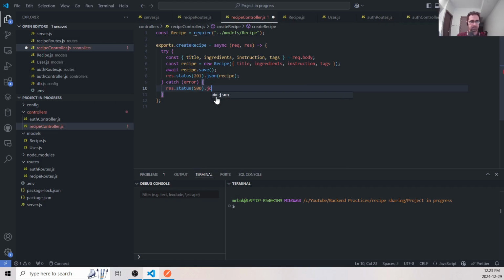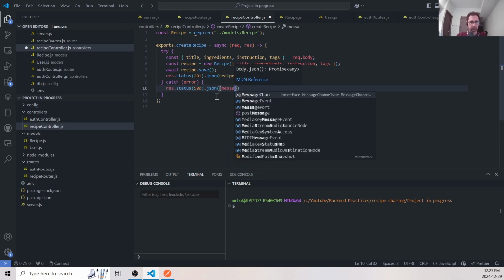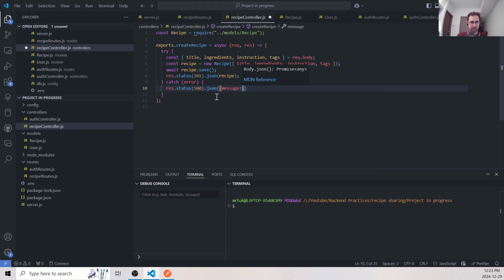And this is going to have an indicative message, something that tells us about the kind of error. MongoDB failed to create a recipe. Save it.